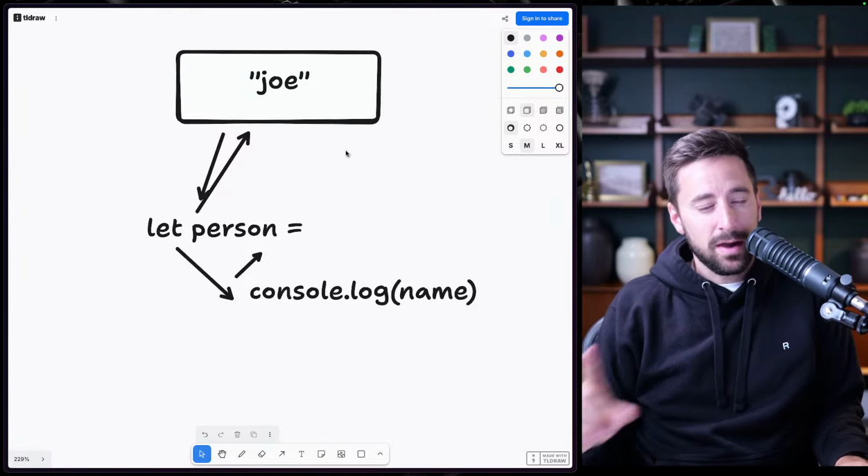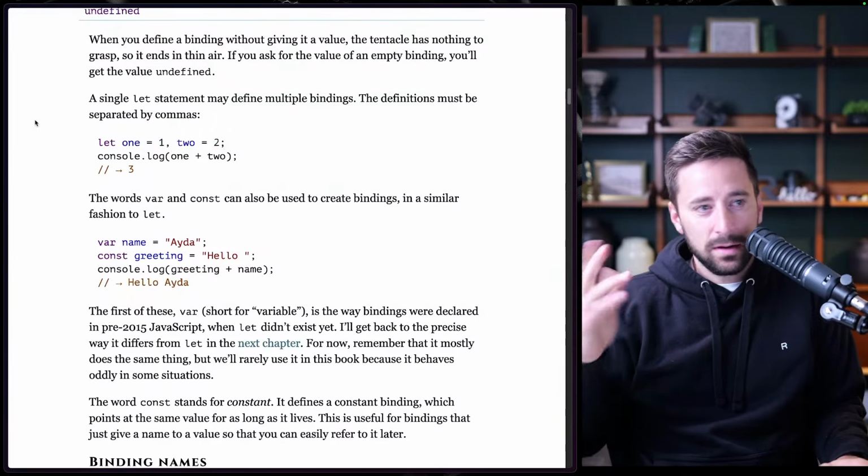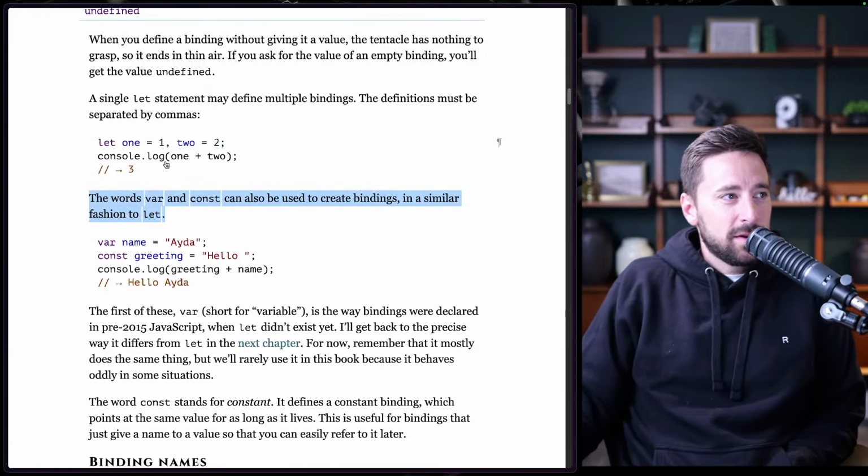So keep that in mind as you're referencing things in your program. Right now, you just need to know that that can happen. You don't need to be able to write it yourself. Okay, there are some other words here.